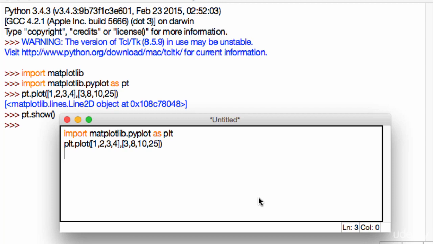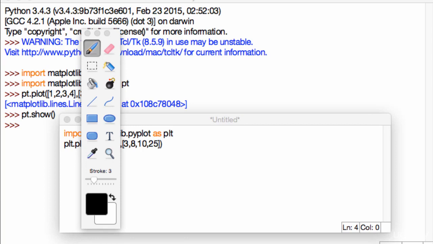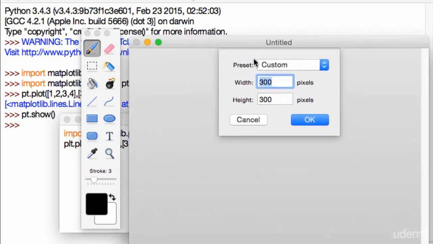So now before doing show, let's go ahead and discuss what other things there are to a graph. I'm gonna go ahead and open Paintbrush again because I love the tool. Since there is no Paint on a Mac, I'll just be using this.